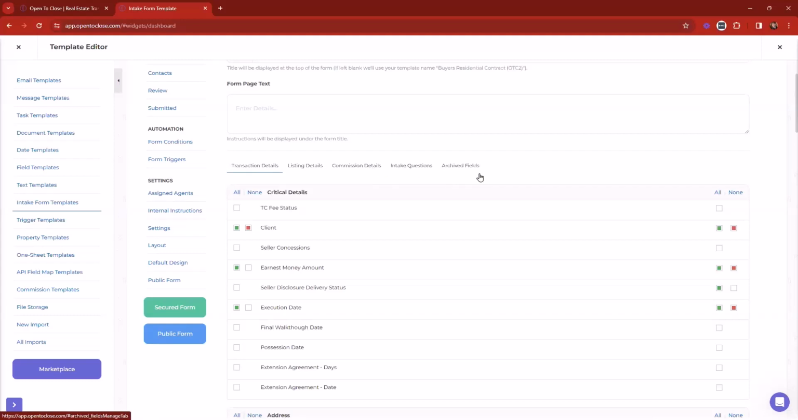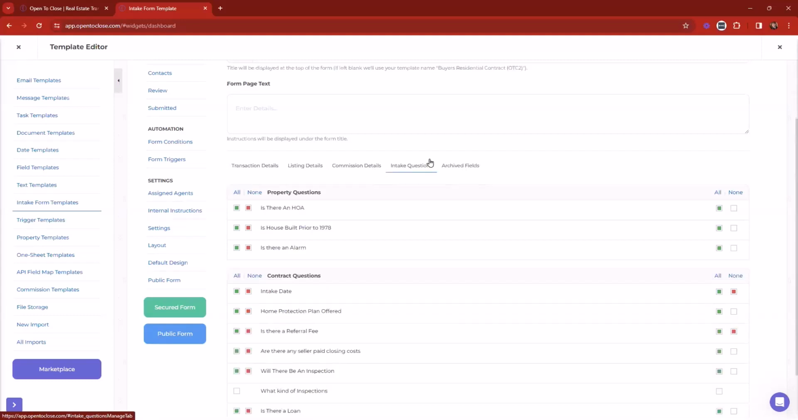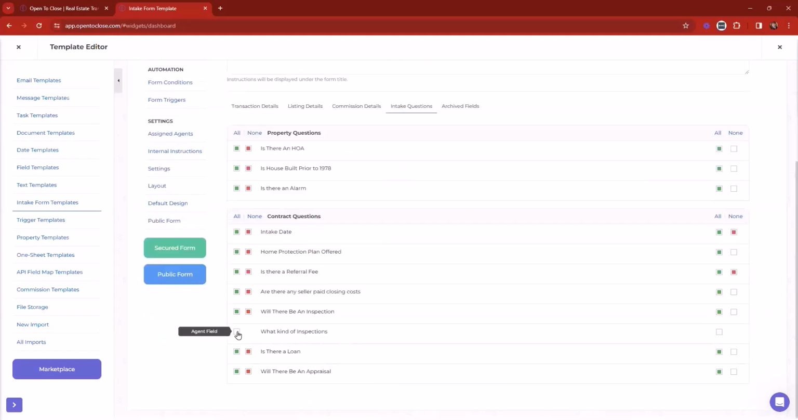and then archive field section. If I make an update to my intake questions, let's say I added on a question into here and I need to get it onto my fields. Depending on what that question is, I might want to make sure that it's either selected, right? This one's not selected, but we made sure that the will there be an inspection is selected on the left-hand side where it says agent field. This means that we want that field to show up on the intake form. If we have it marked as red, that means we want to make it required. So that intake form, we need an answer on that intake form.